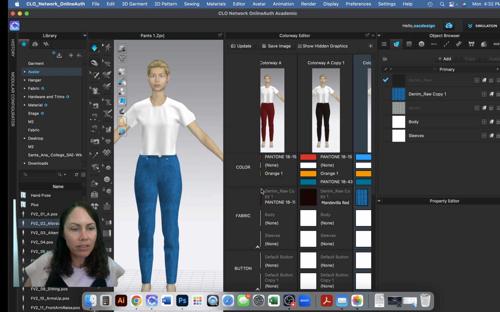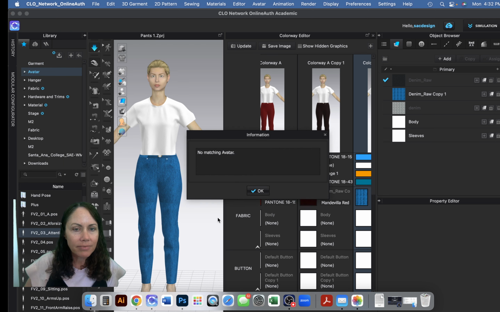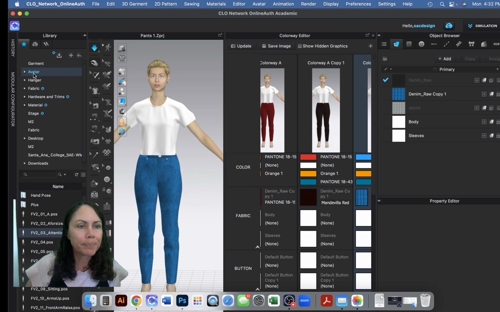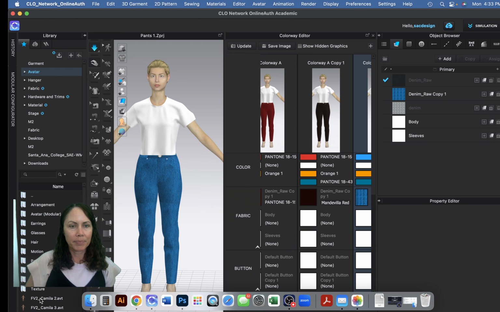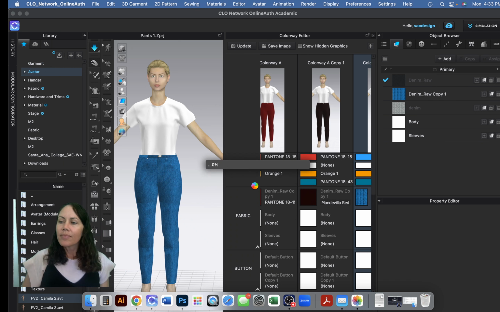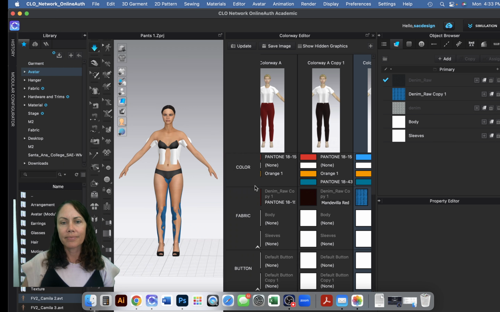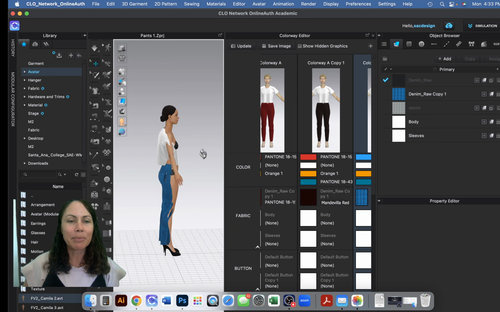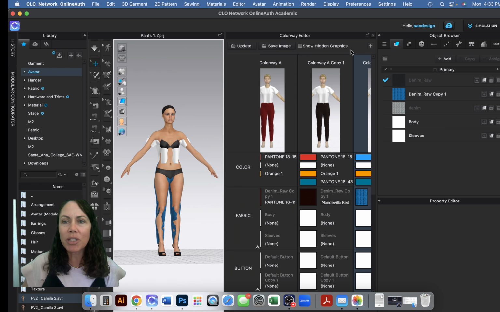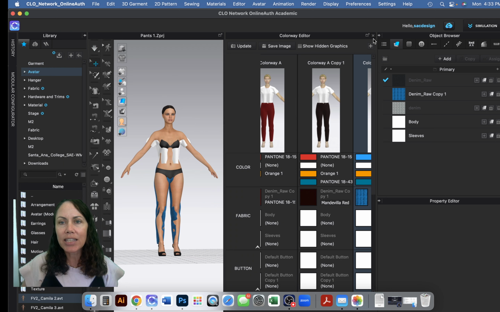Oops, no matching avatar. Uh-oh. What avatar am I using? Okay, then maybe let's change my avatar. I have to do a little bit of work in order to change the pose. I'm scared to hit simulate. Let's get out of this window.